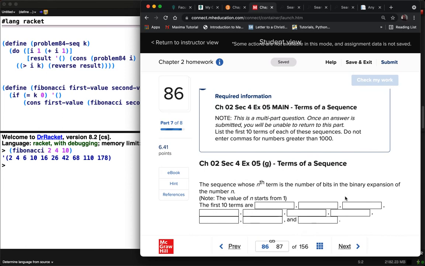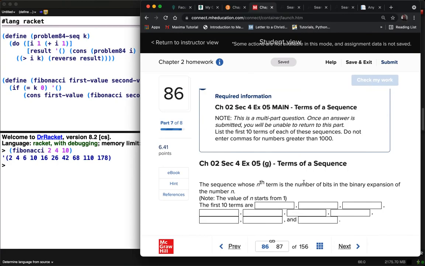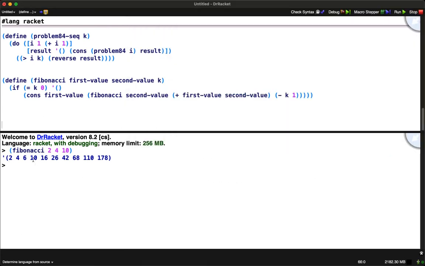Okay, this is going to be our last problem, guys. So number 86, this is the last problem for this video. This is not the last problem for your homework. It's the last problem for the video. The sequence whose nth term is the number of bits in the binary expansion of the number n, where the number n ranges from 1 to 10.